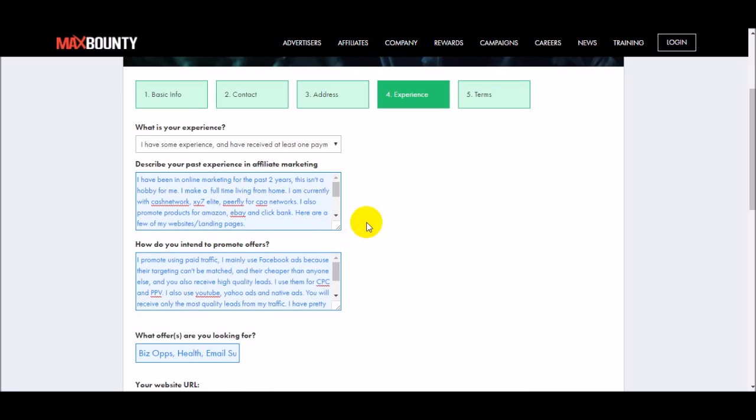The same thing when he's going to ask you, that's exactly what they're going to ask you. How do you intend to promote these offers? And then you're going to say the same exact thing. I promote using Facebook ads because they're cheap and they really can't be matched.